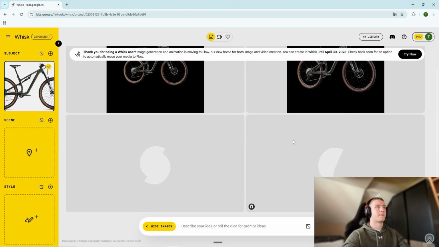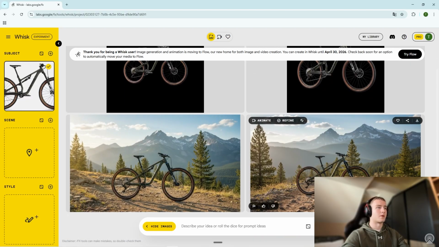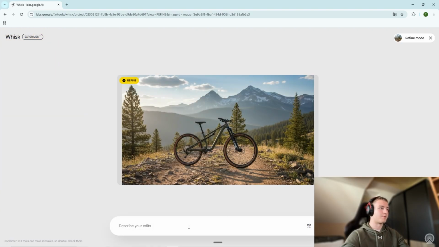Okay, I do not know why now it put some background behind us, but okay. Let's just refine it once more. The background must be pure black.